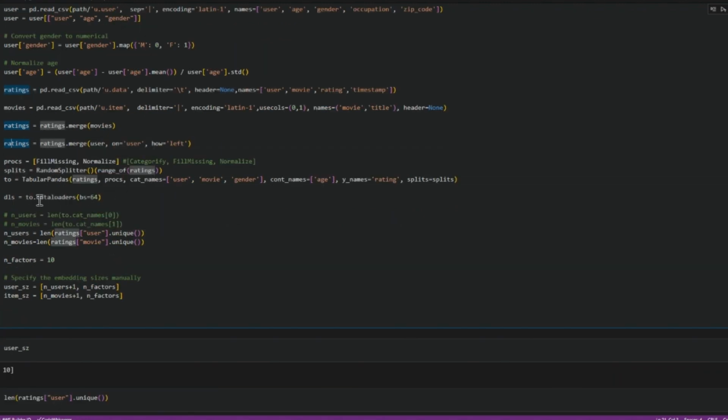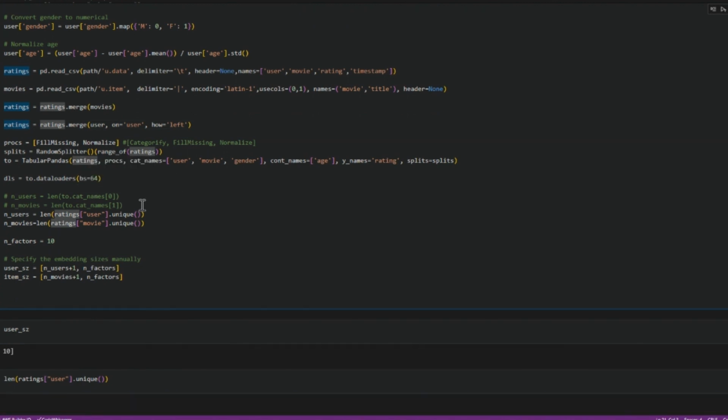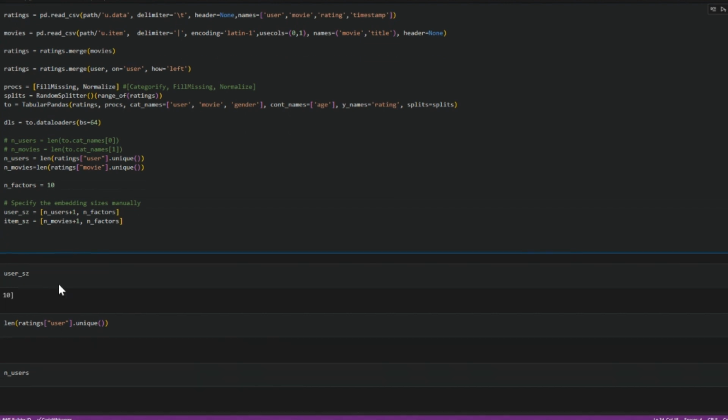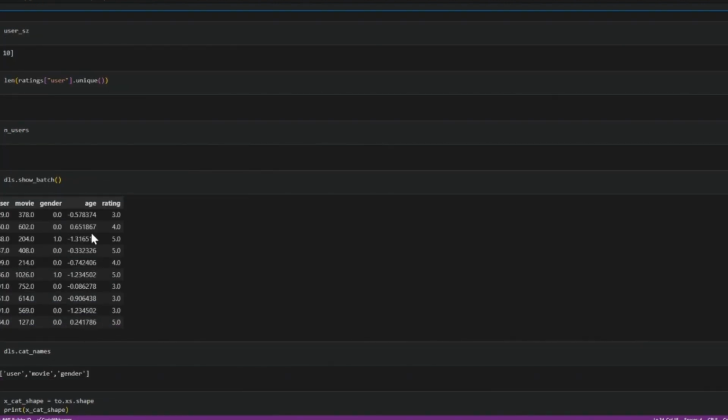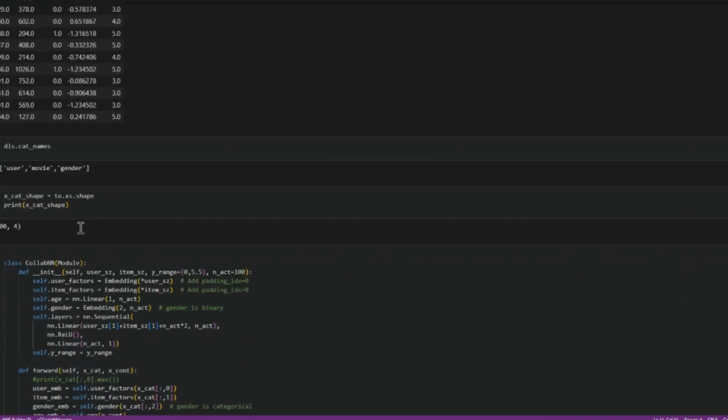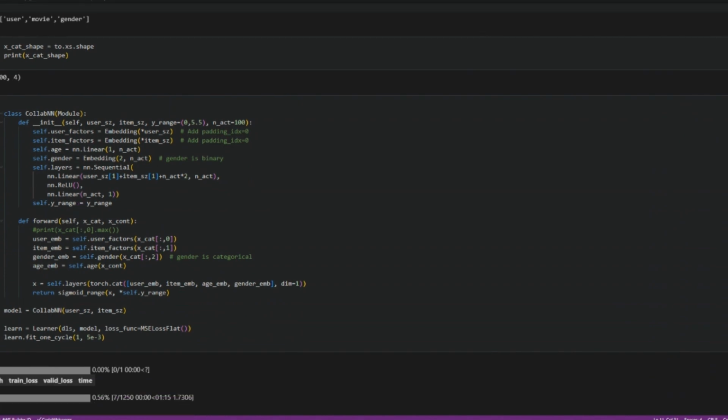Then we're going to assign it to a data loader, and we are going to use batches of 64. Then we're going to calculate how many users there are and how many movies there are, and then we're going to assume 10 latent factors, and assign all of this into, I guess, a matrix over here. Let's look at how this looks, and then we get to the class object that we need to define.